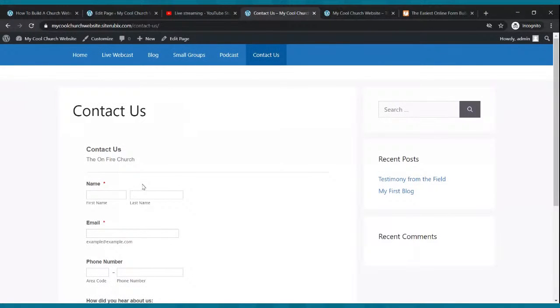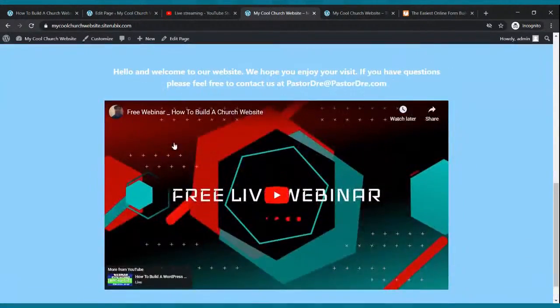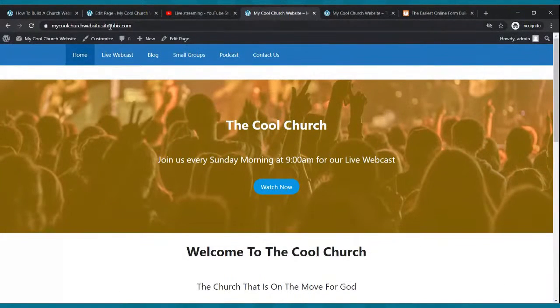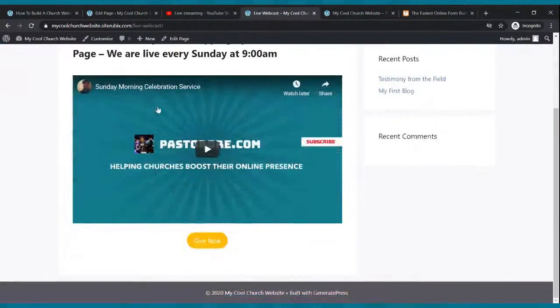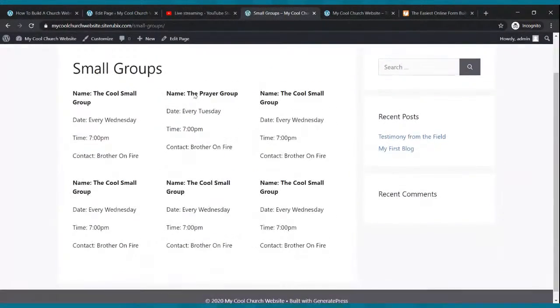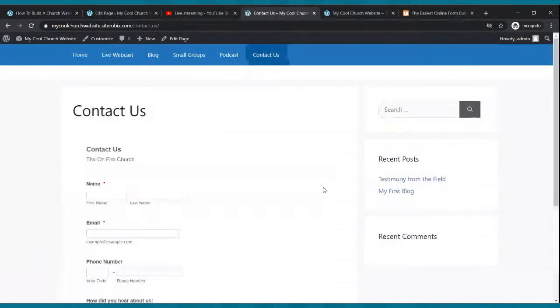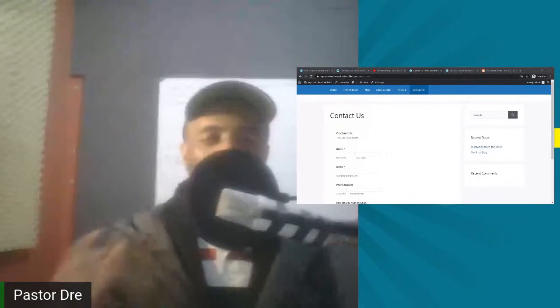Ladies and gentlemen, we just built a 6-page website from scratch, a rocking website for free. This is rocking. People pay a lot of money to get a website that looks like this. We just did it for free. We got a home page, a live webcast page. It's ready to rock and roll with a Give Now button. Got a blog. You got a small groups page. You got a podcast page. And you got a contact us page. All for free. If you have any questions, hit me up. Pastor Dre at PastorDre.com. That's Pastor Dre at PastorDre.com. I would love to help you out.